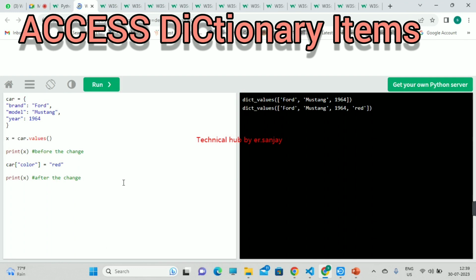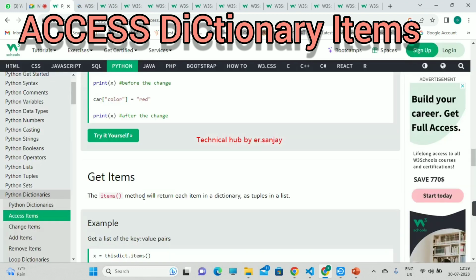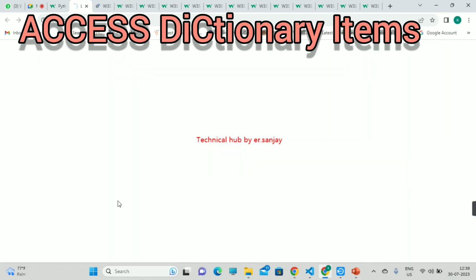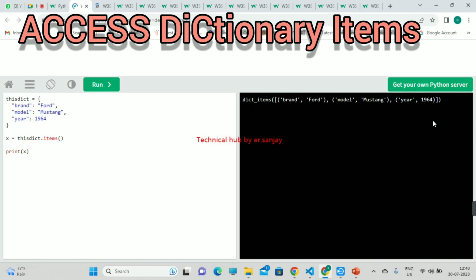Added the new value. And to get items, means get the items, keys and values. The items method will return the items of the dictionary as tuples. The output is keys and values printed separately.